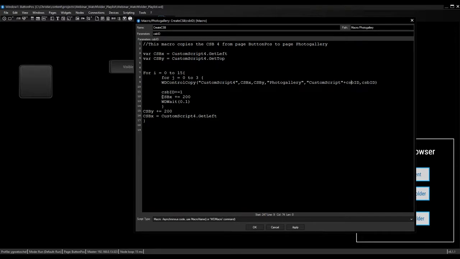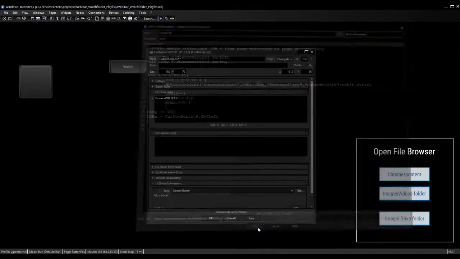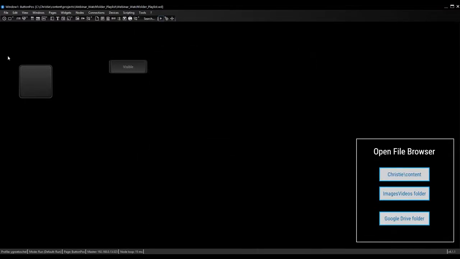The X position, so the distance between the next button should be 200 pixels, and the distance between the next row should be also 200 pixels. So for example, and then set after the first row, set the custom script X position to the default value because it starts here from the left side again. Okay, so now it's visible.